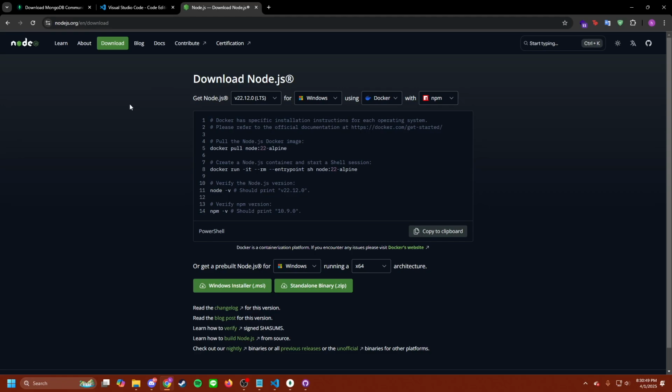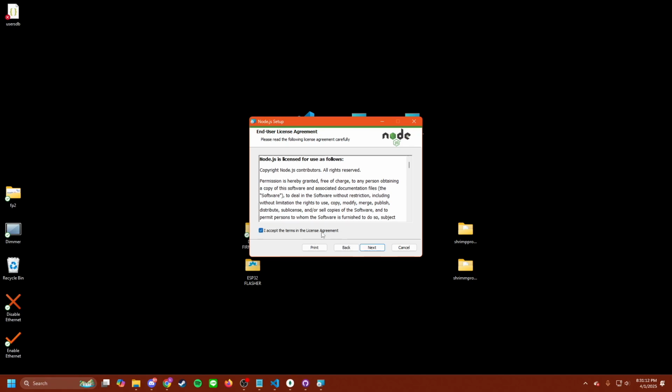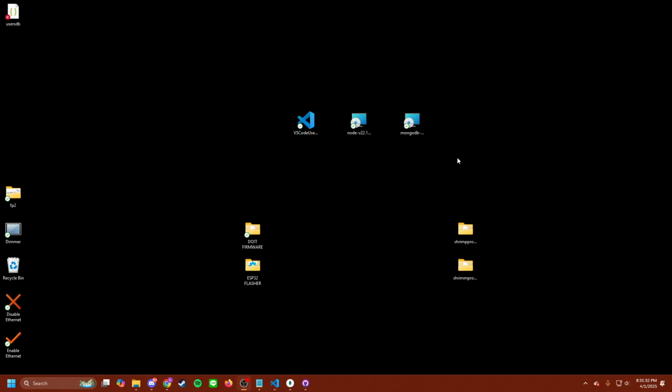The third application is called Node.js. Simply go to nodejs.org/en/download, click the right operating system here, and also download the Windows installer .msi. Once we have downloaded all three of these applications, simply open them and follow the instructions. Since I've installed the rest of the applications, I'm going to skip the installation process. Once we install these three applications, let's move on to the hardware side.